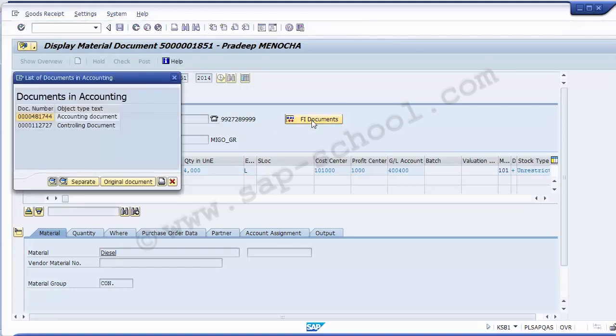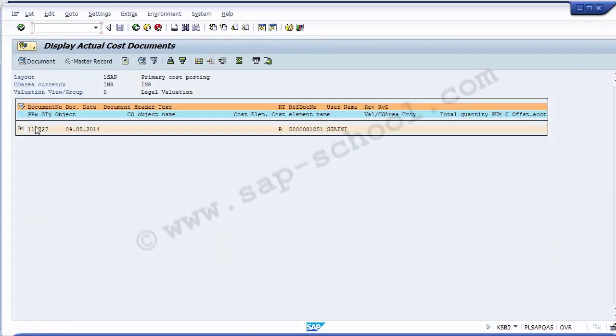it will show you the documents. There are two documents now. One is the accounting document and one is the controlling document. Whenever we do transactions where a cost center, cost element or cost objects are related, two documents are created. One is from the accounting perspective and another is from the controlling module perspective. If you go to the controlling document, you can double click on it, and it will show you the details.